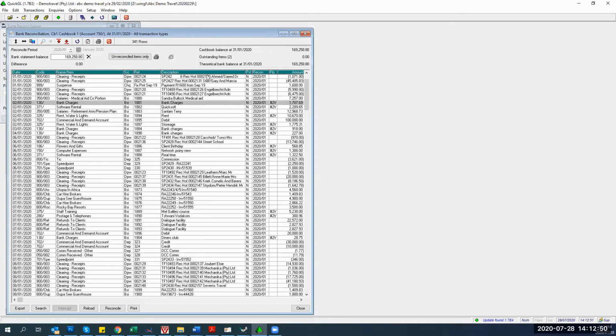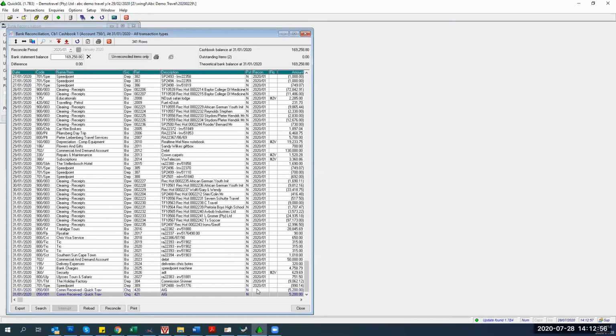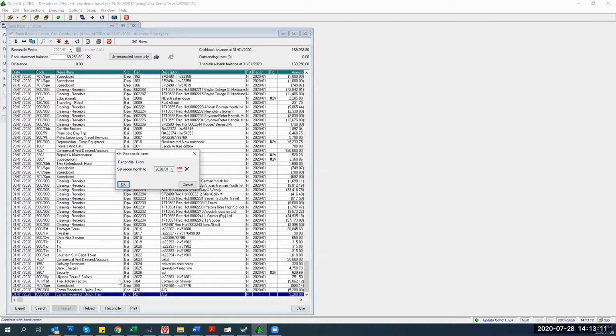Now, at this point in time, my system will show me whatever transactions are reconciled as well as my unreconciled transactions. And straight from here, I can go and reconcile by double-clicking and telling the system that I want to set it to a specific month, or the other option is to enter as well.